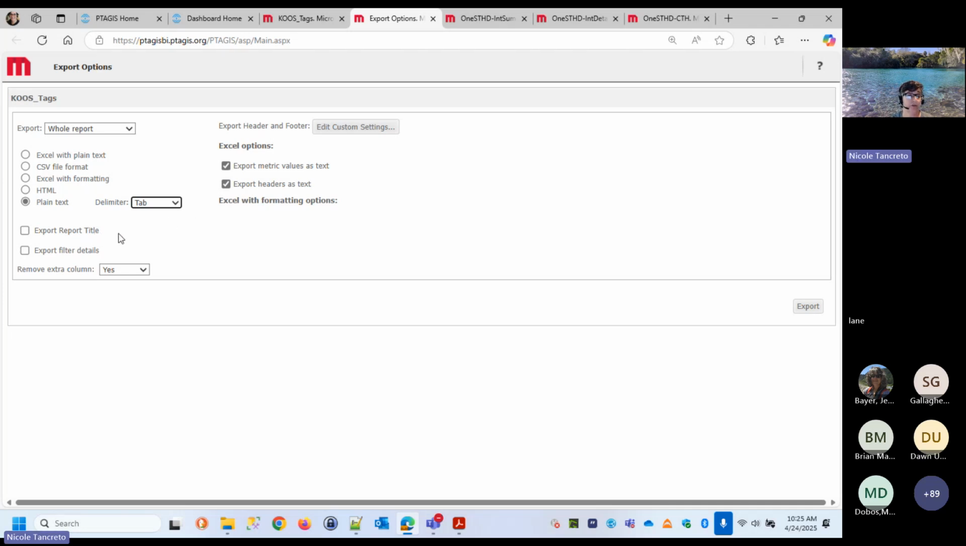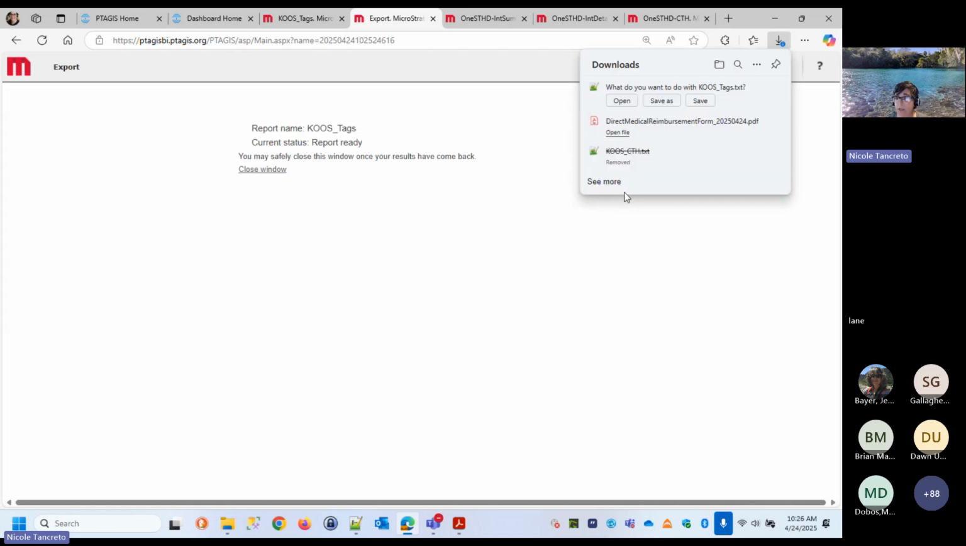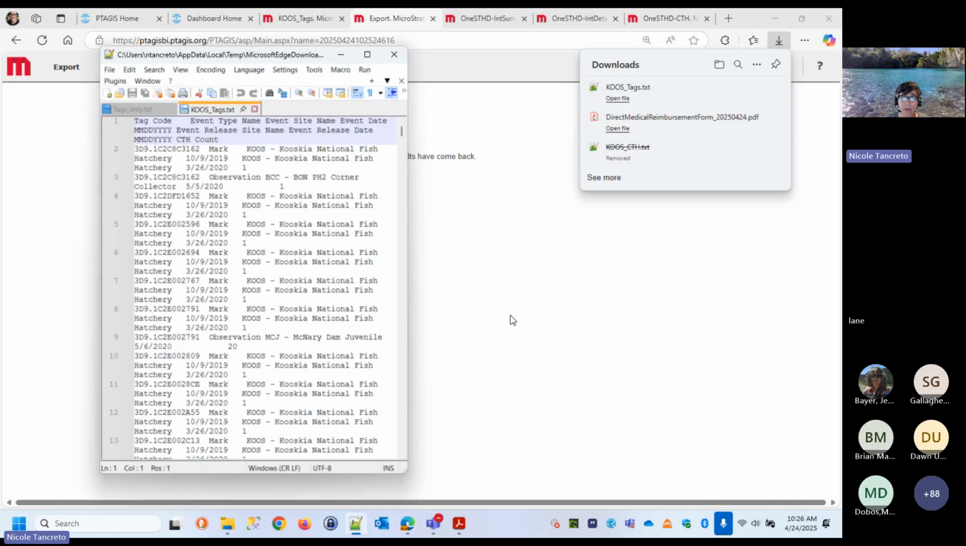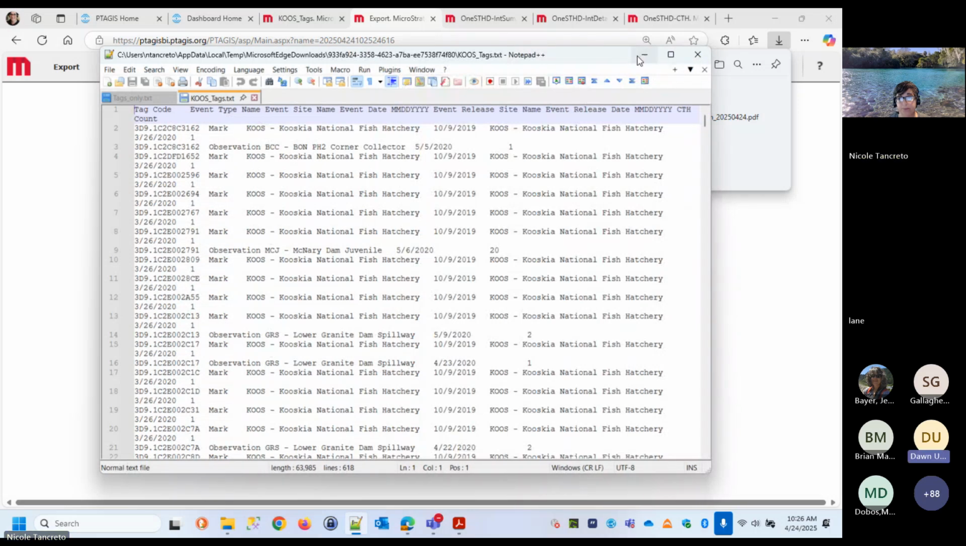You can choose to export the title of the report and or the filter details. Those will go into the top of the file. And then once you have figured all that out, click the export button over on the right-hand side of the page. You should see it come up in your browser download, and you can save it or open it as such.